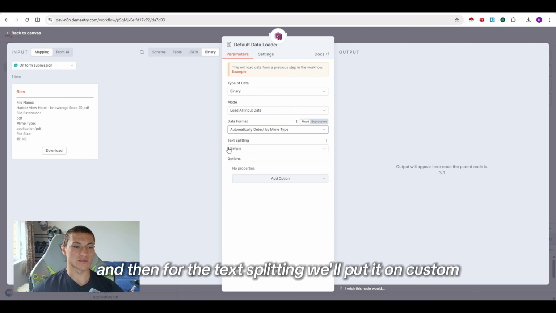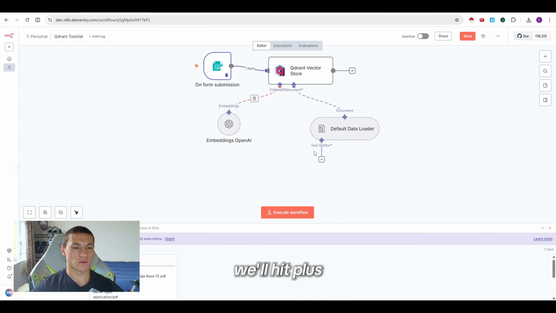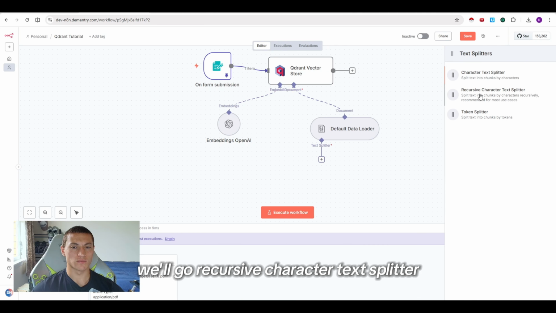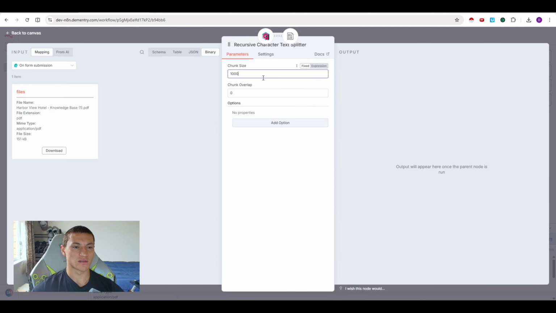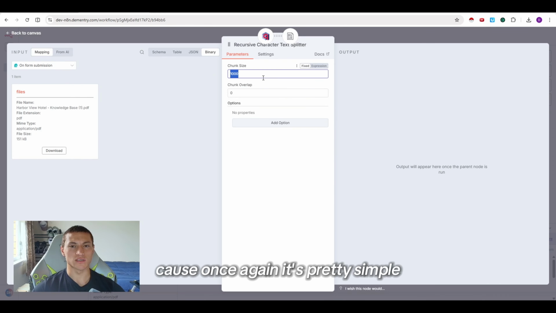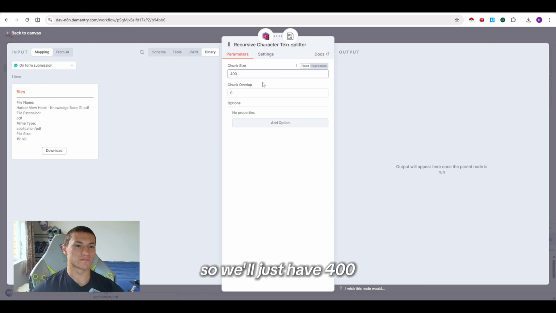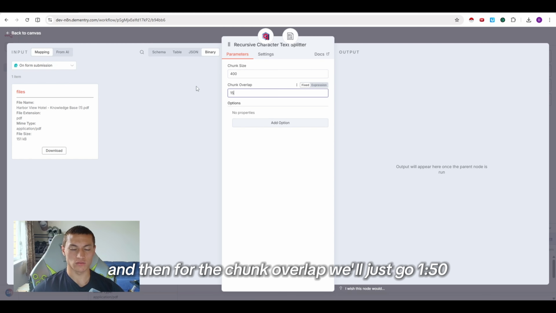And then for the text splitting, we'll put it on custom. We'll hit plus. We'll go recursive character text splitter. And then for the chunk size, because once again it's pretty simple, we're not going to need it to be too big, so we'll just have 400. And then for the chunk overlap, we'll just go 150.